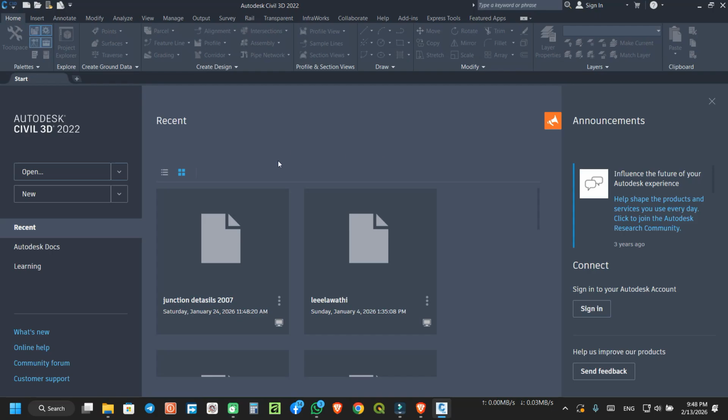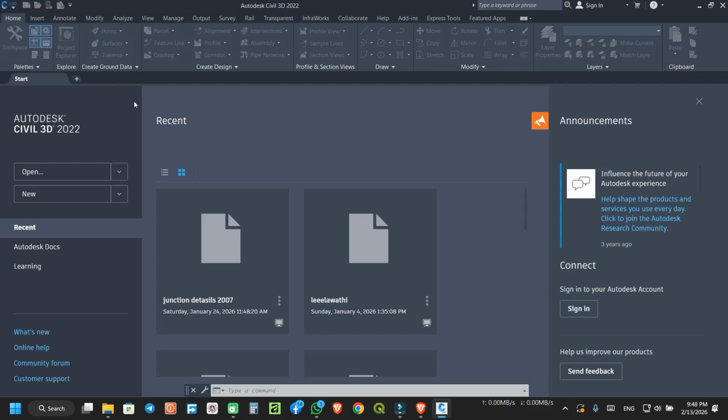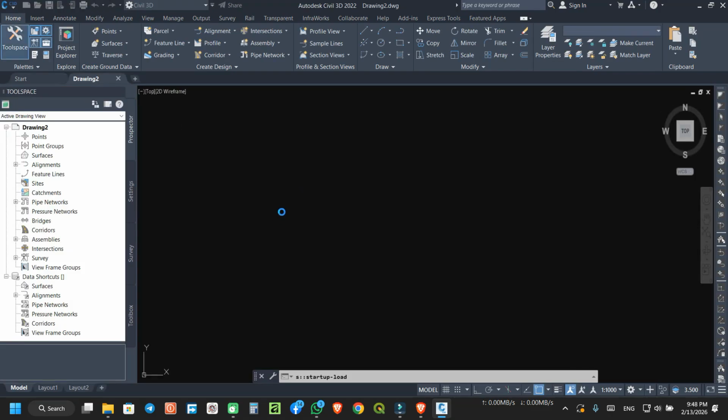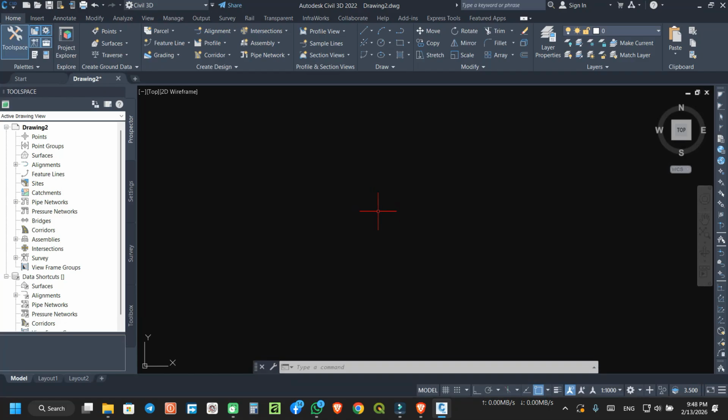Now let's create a new drawing. Click on the new option or the plus icon at the top. This opens a blank drawing. Here's what you see in the new drawing interface. The large white or black area is called model space. This is where all your design and drafting happens.